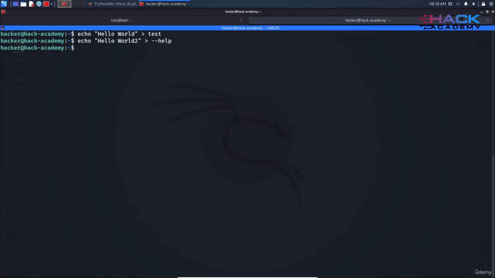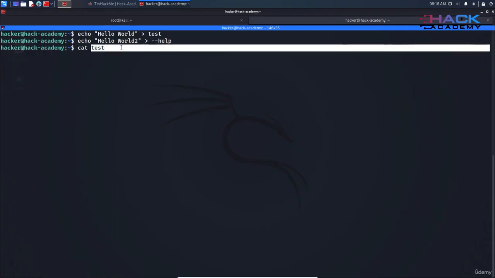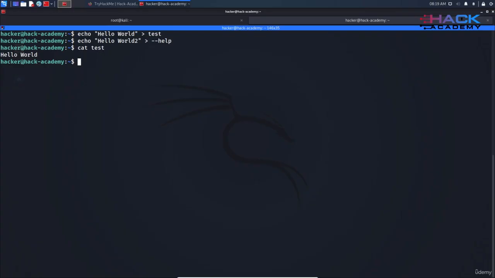Now to view the contents of the file, I'll need to use the cat command followed by the name of the file. So let's first test the test file. So I'm going to run cat test. As you can see, we get the contents of the file, which were hello world.